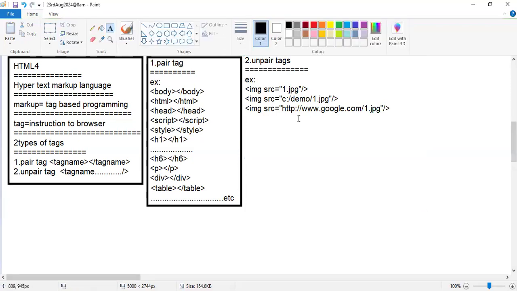Here we use image SRC for displaying images in our application. We can directly write the name of the image, or any absolute path, my local system's path, or a URL. Anyway, you can write it here, to show images for our application.